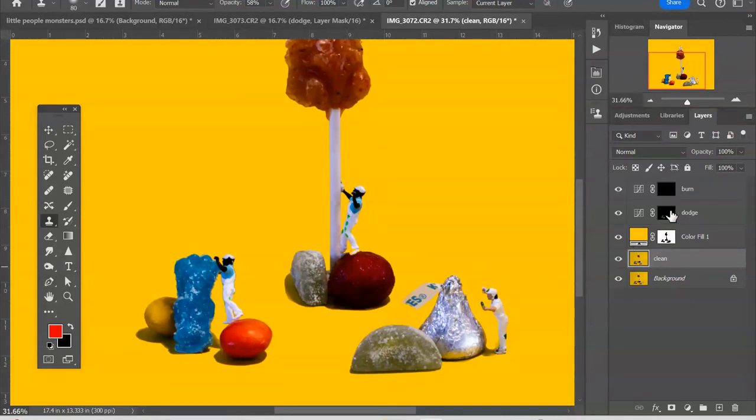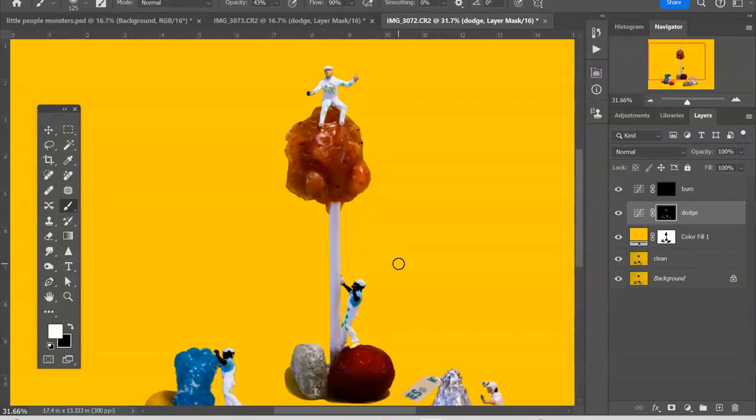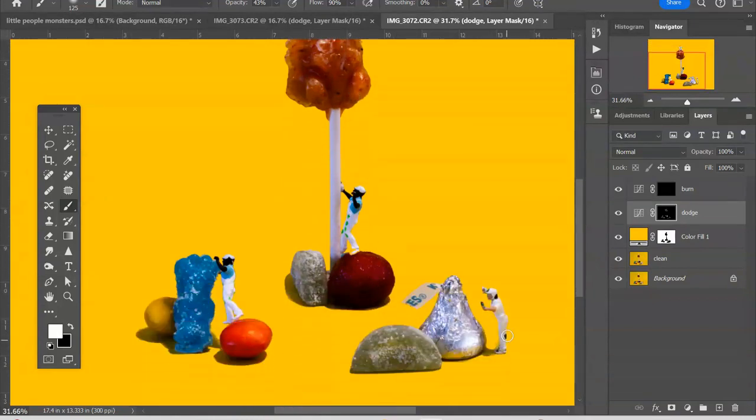Okay, let's go back now to our dodging tool, and back to our nice soft brush tool. And I'm going to dodge a little bit of the highlights in the candy here, in this lollipop here. Just some of the lighter areas I'm going to make a little bit brighter. And my people look pretty good. I don't think I need to dodge them anymore. Or if I do anything, I might burn them a little bit.